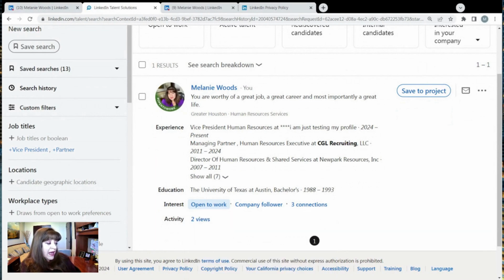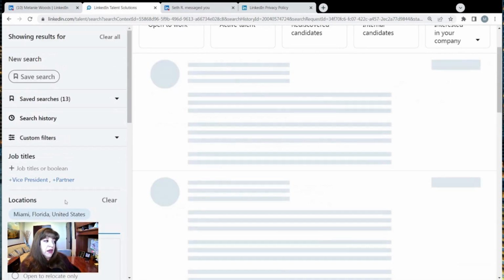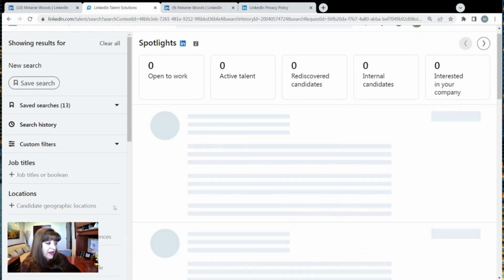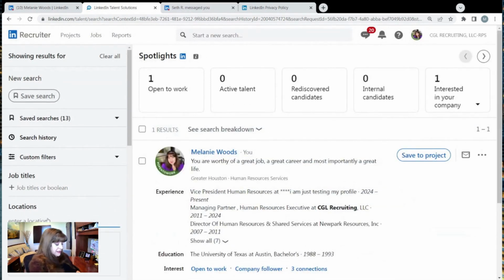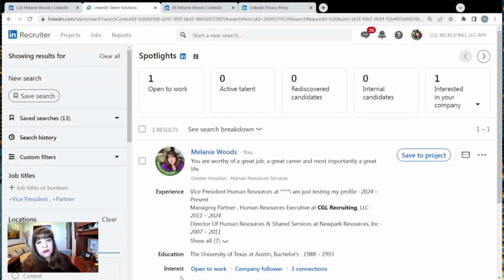Now, if I go out to the location and I say, show me people who are current or open to relocate to that area, if I choose Miami, Florida, I fall out of the search. Do you see that? There's no search results. As a recruiter, I've got to exactly match what you have entered. So that means I have to choose Miami, Fort Lauderdale area. And then this person comes up in the search.